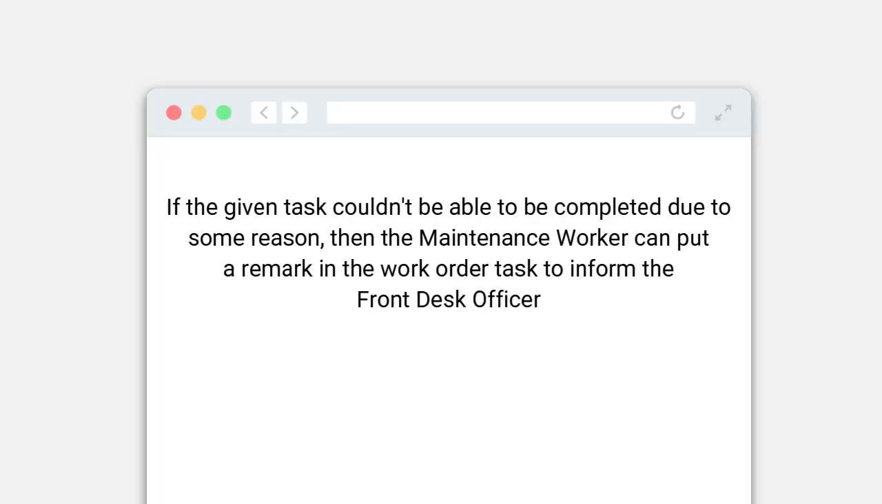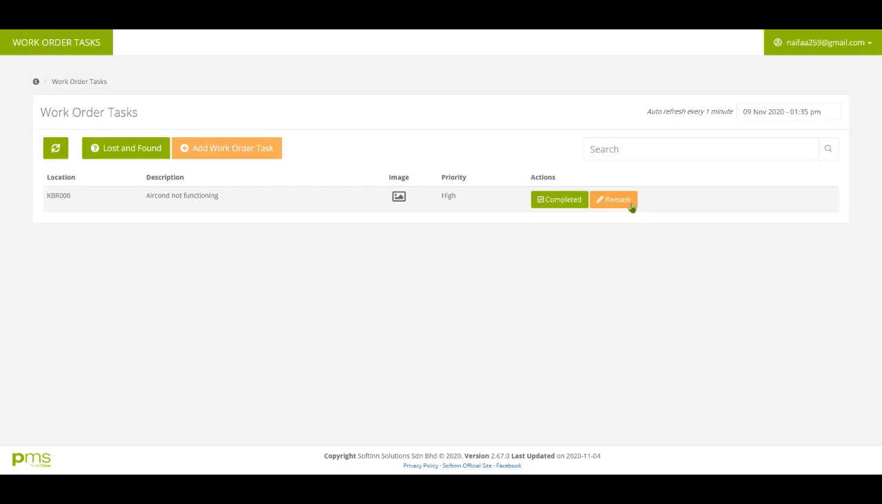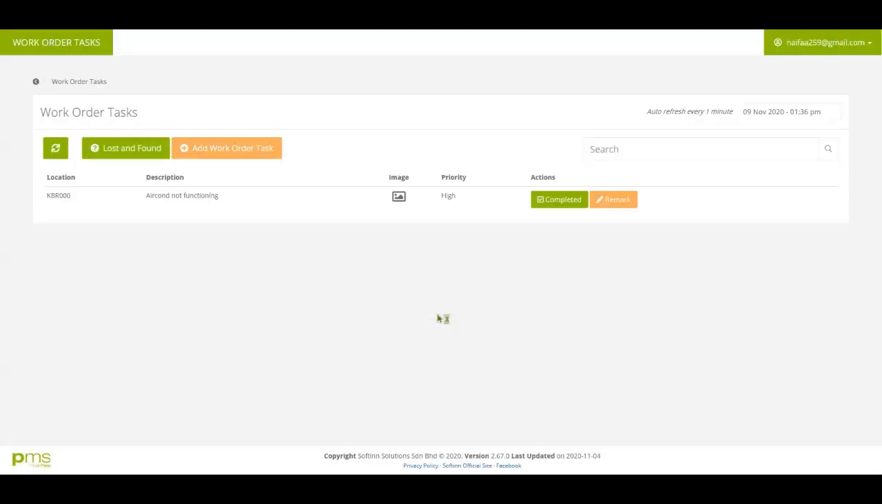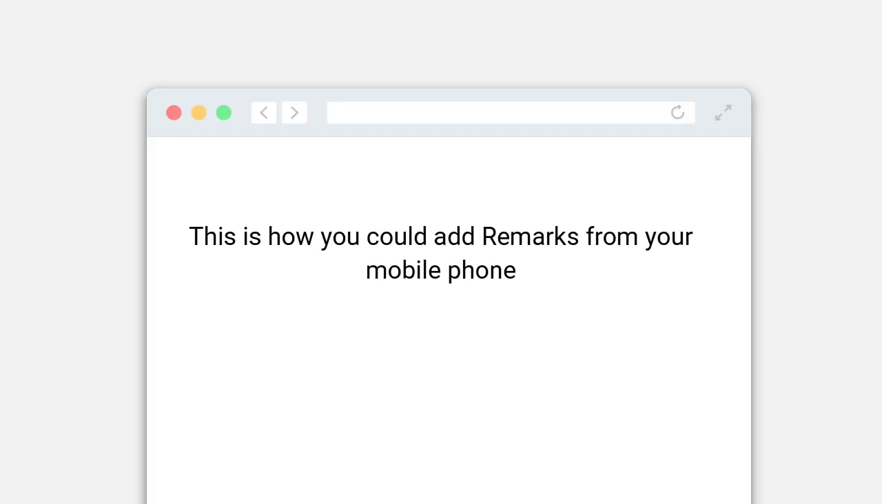If the given task couldn't be completed due to some reason, then the maintenance worker can put a remark in the work order task to inform the front desk officer. To do so, the maintenance worker can click on the Remark button, and then insert the details. Click on the Submit Remark button. This is how you could add remarks from your mobile phone.